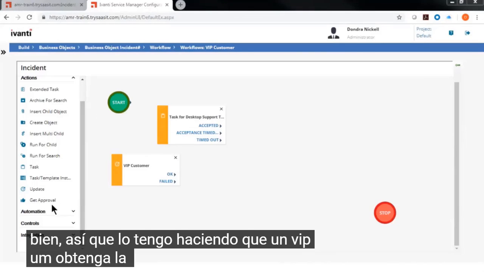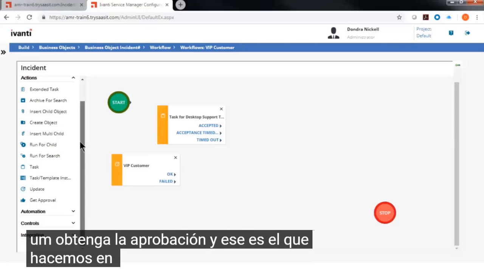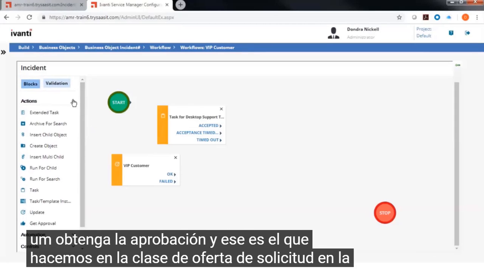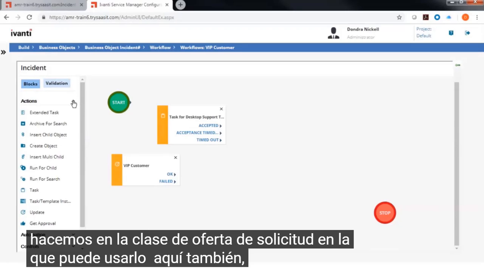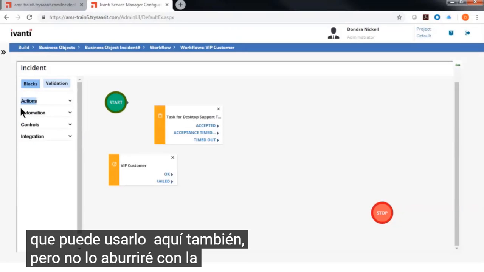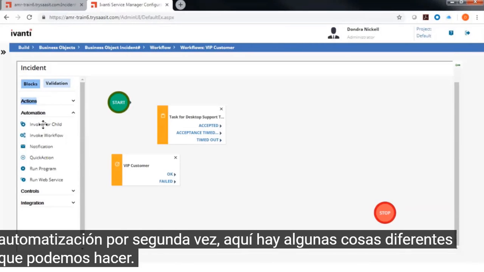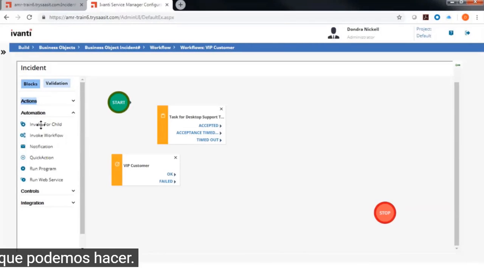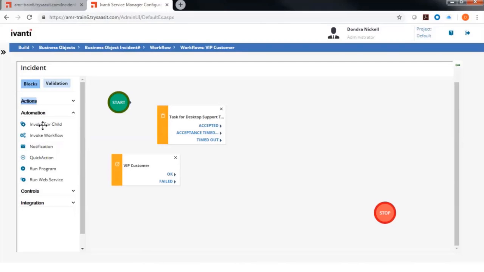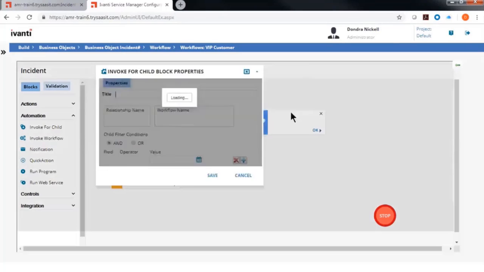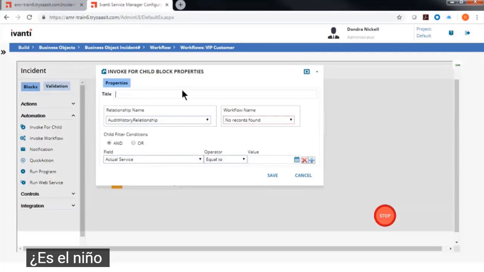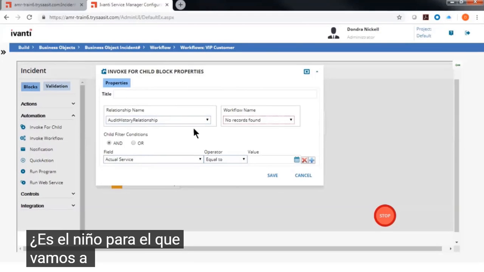Get approval, that's the one that we do in the request offering class. You can use it in here as well, but I won't bore you with it a second time. Automation, here's some different things that we can do. We've got invoke for child, invoke workflow. So again, these are ones that would have a relationship over here. All right, so here, what is the child that we're going to invoke this for?